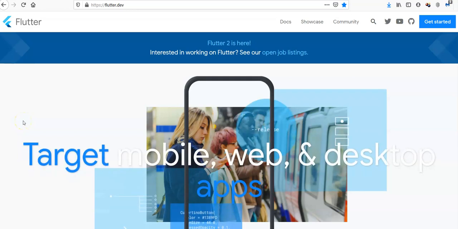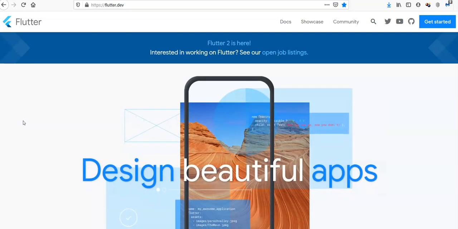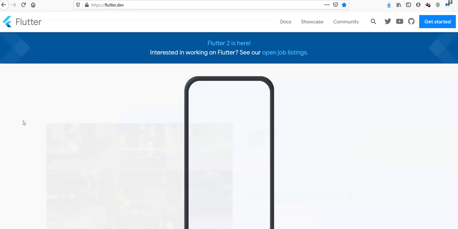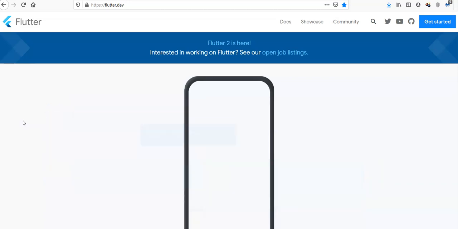Hi everyone, in this video we're going to see how to install the Flutter software development kit, or the Flutter SDK, as well as the other tools which are required to build Flutter apps.